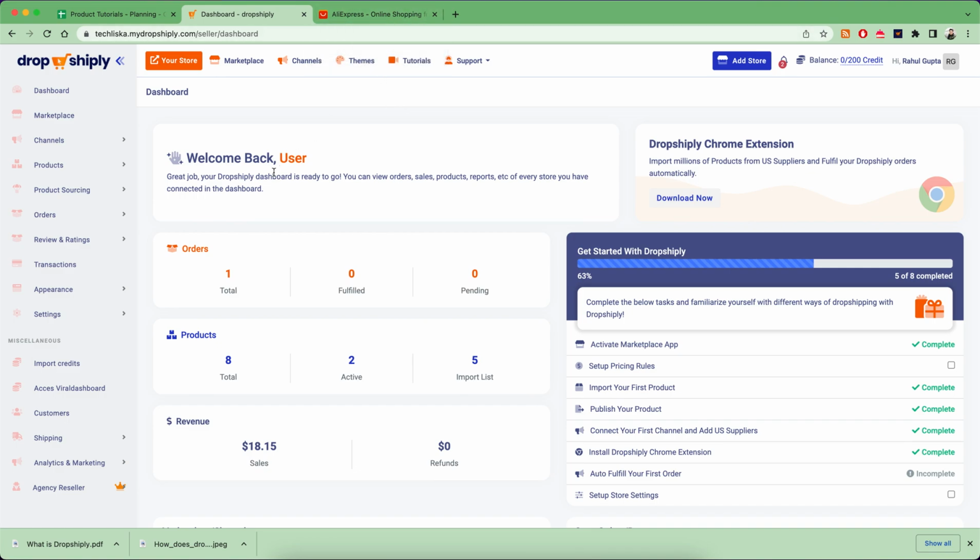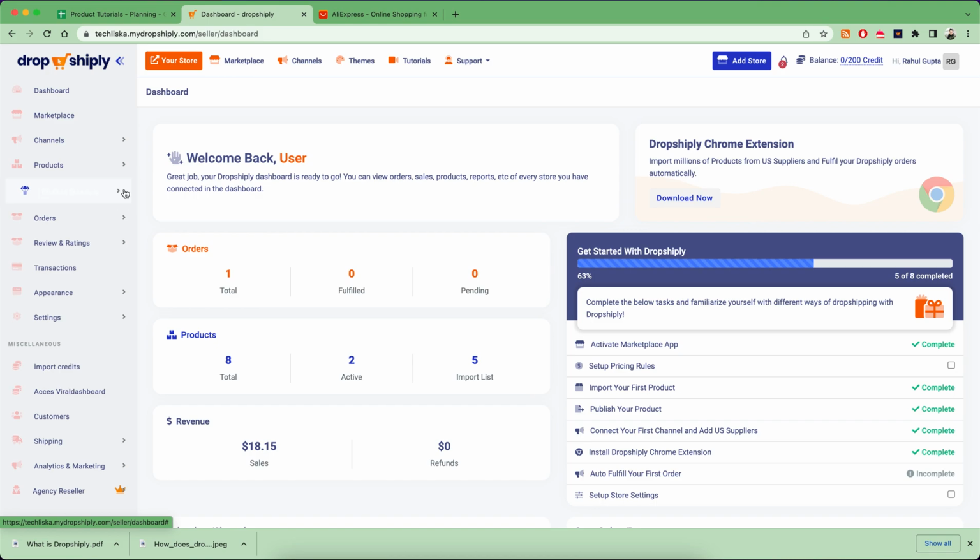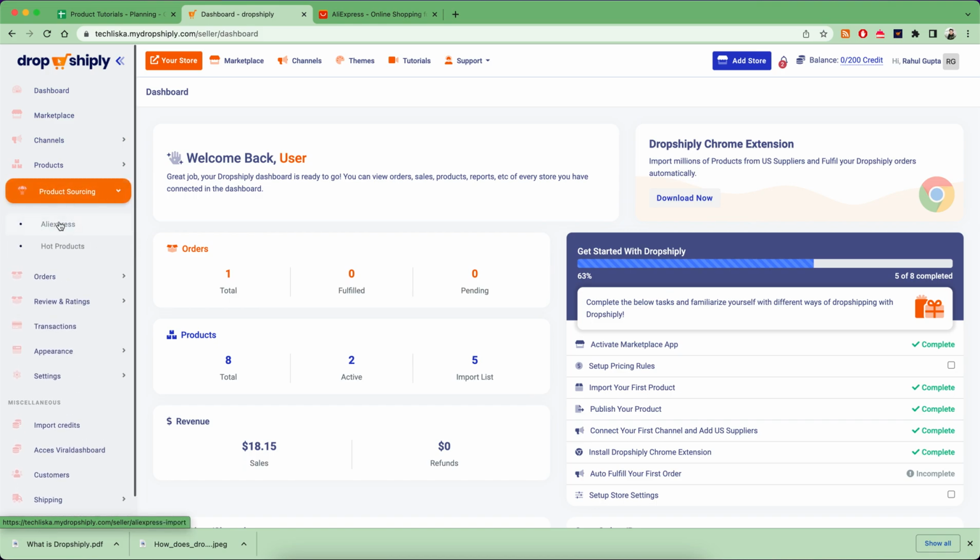For this tutorial to work, you should understand that there are three requirements which you need to fulfill before you jump on using this feature, okay? First thing, you need to go to marketplace and activate your AliExpress supplier. If you have already done that, you will see this product sourcing tab and you will see AliExpress here. Very important, please activate the AliExpress supplier first.